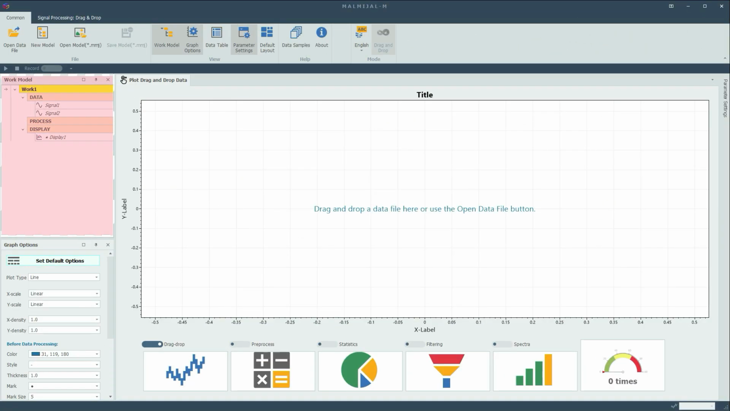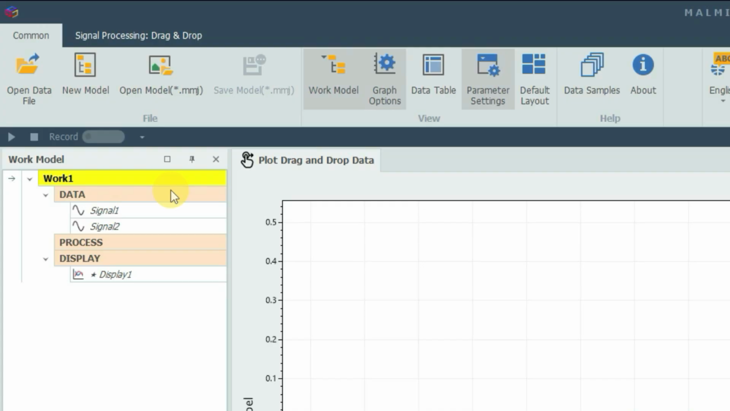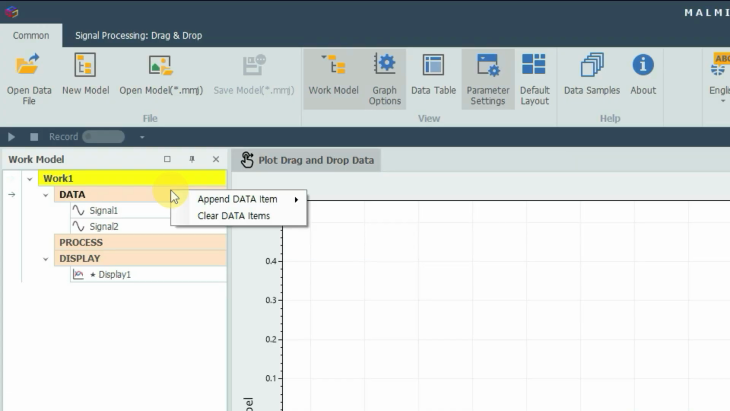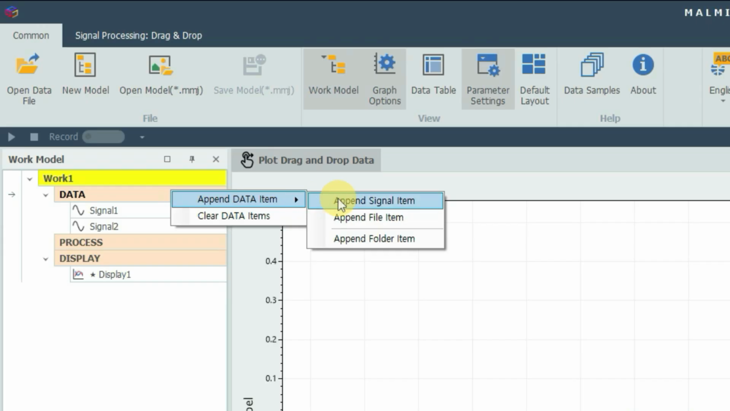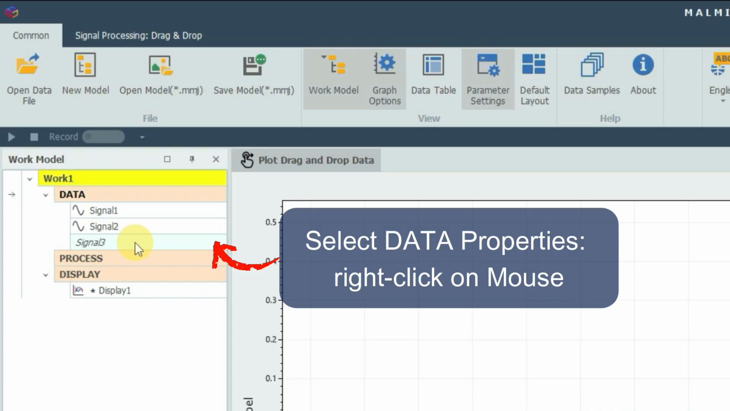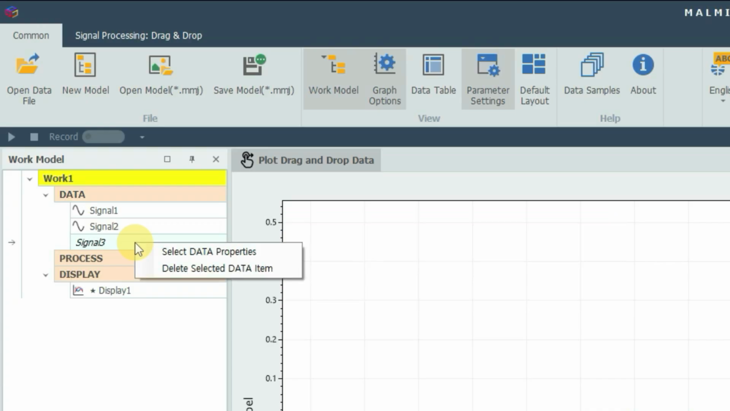Let's take a look at the key functions of the work model in the modeling mode of MALMIJAL modeling. Right-click on Data. Select Signal Item from the Data item and append it. Right-click on the empty signal item created. Select Data Properties.